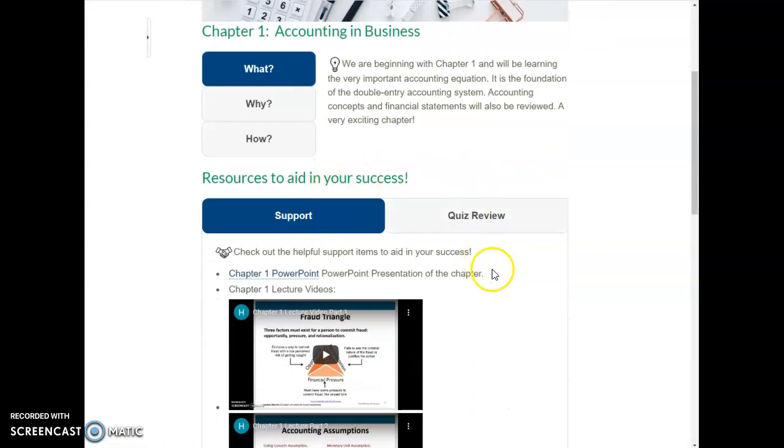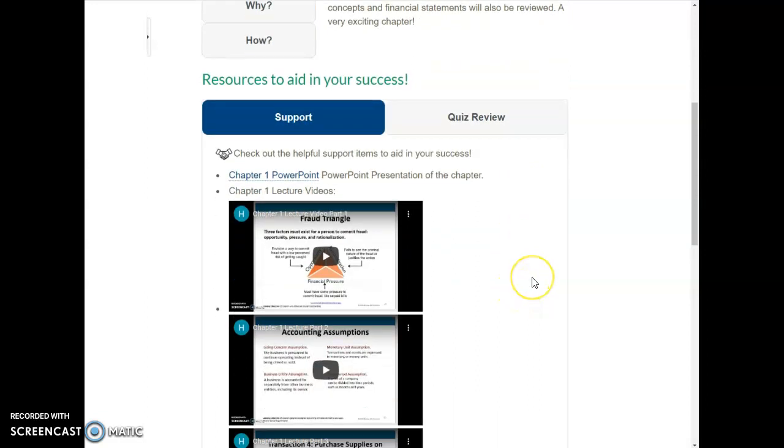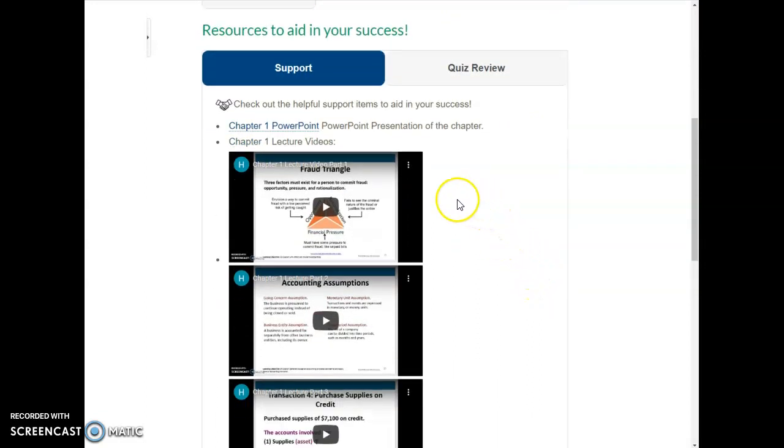Down below is where the resources are, and this is really important because this takes the place of what a lecture class would normally have. So you'll see for every chapter you have lecture videos. This is actually your instructor recording the lecture that we would normally do in a face-to-face class, so that whether you're in a face-to-face class, online, on Zoom, if you're remote for whatever reason, you can get the same information that we would in a traditional classroom.